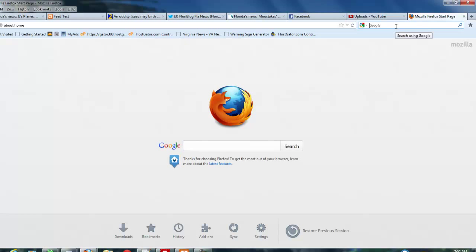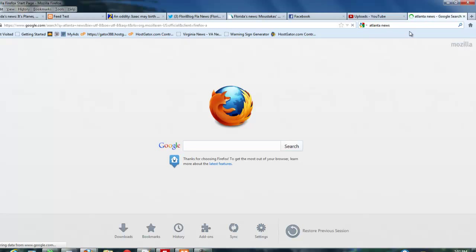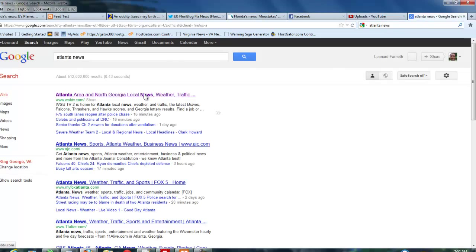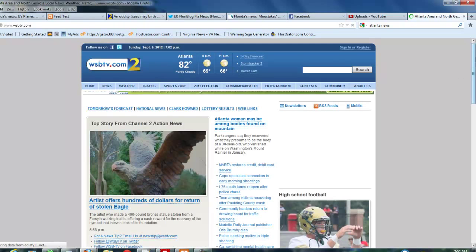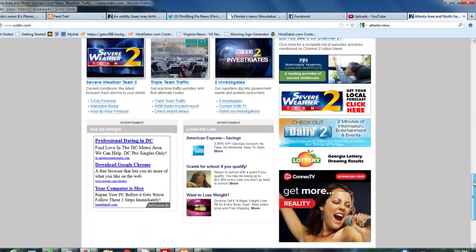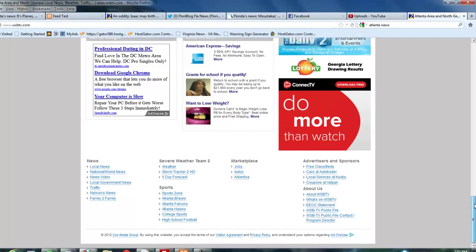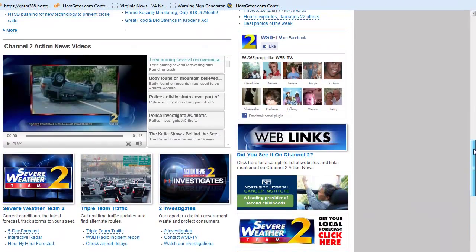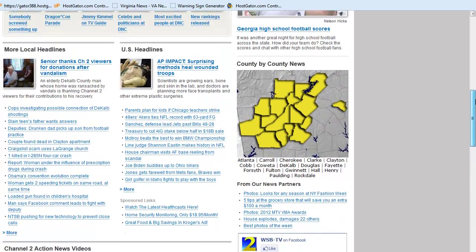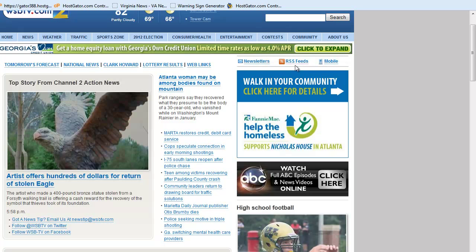So let's just find a news station somewhere. I'm going to say Atlanta News, because I've already looked at that real quick and I found one that works. So I'm going to click here. And not all newspapers have RSS feeds, and the ones that do don't always just put them out there easy to find. So let me see where I found the one on this. I know there was one because that's the one I went to. There it is, RSS feeds.